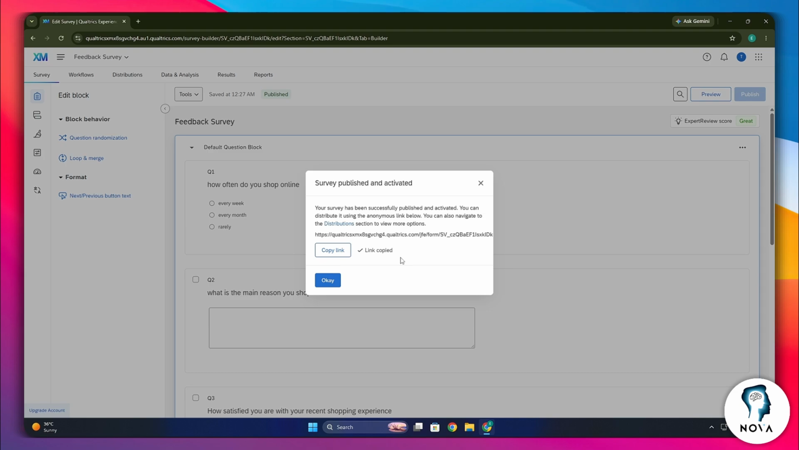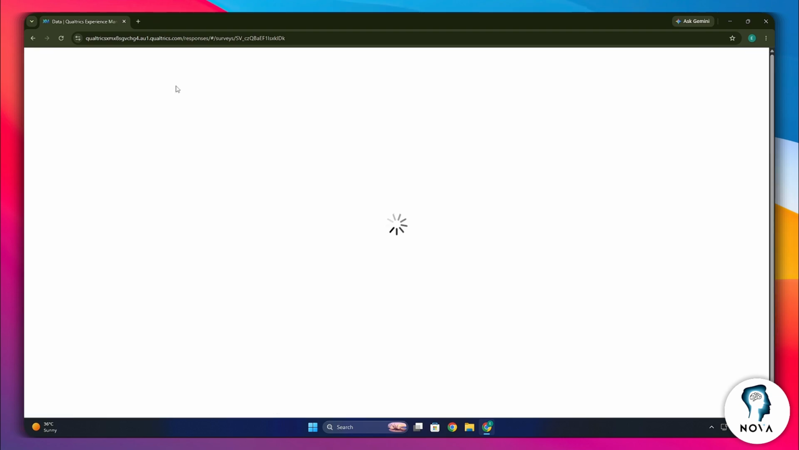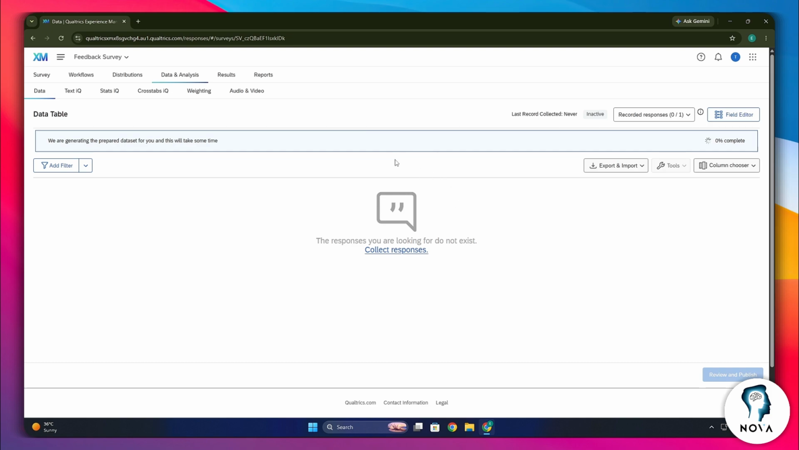As people begin completing your survey, you'll want to review the collected information. Click Data and Analysis. This section stores every response your survey receives. You can browse individual responses, filter results, search for specific answers, and export your data for further analysis. Many users export their survey results into Excel or statistical software after collecting enough responses.